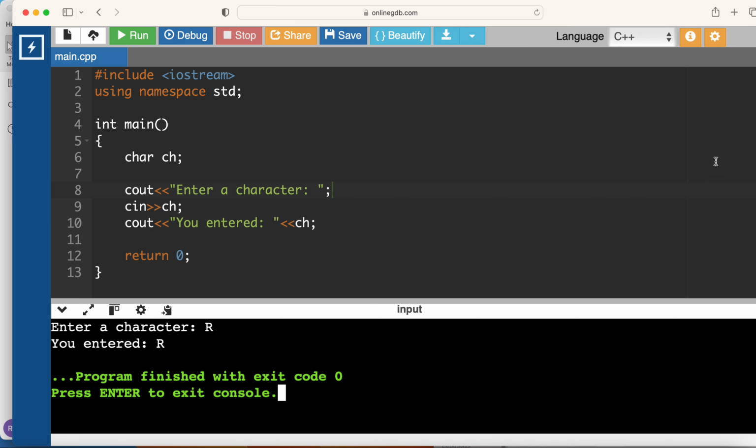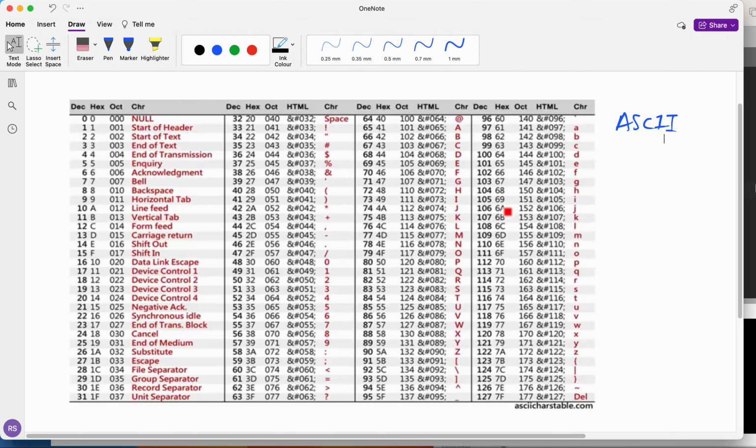So how do I find out the equivalent? If I look at this table here, for example, uppercase A, you can see the uppercase A over here has an equivalent value of 65. And if you take, for example, R, it has an equivalent value of 82. So how do I get the code to print out this value?